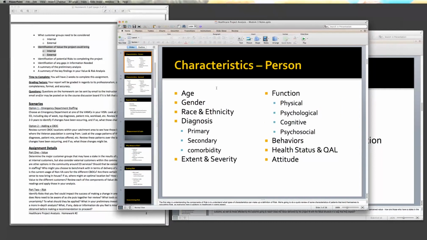We've talked about this with our data analysis and our data mining in the last course. We looked at age, gender, diagnosis, all kinds of stuff. We talked about quality of life, and we talked about some of the epidemiological measures, things like that. So all of this is within the person.